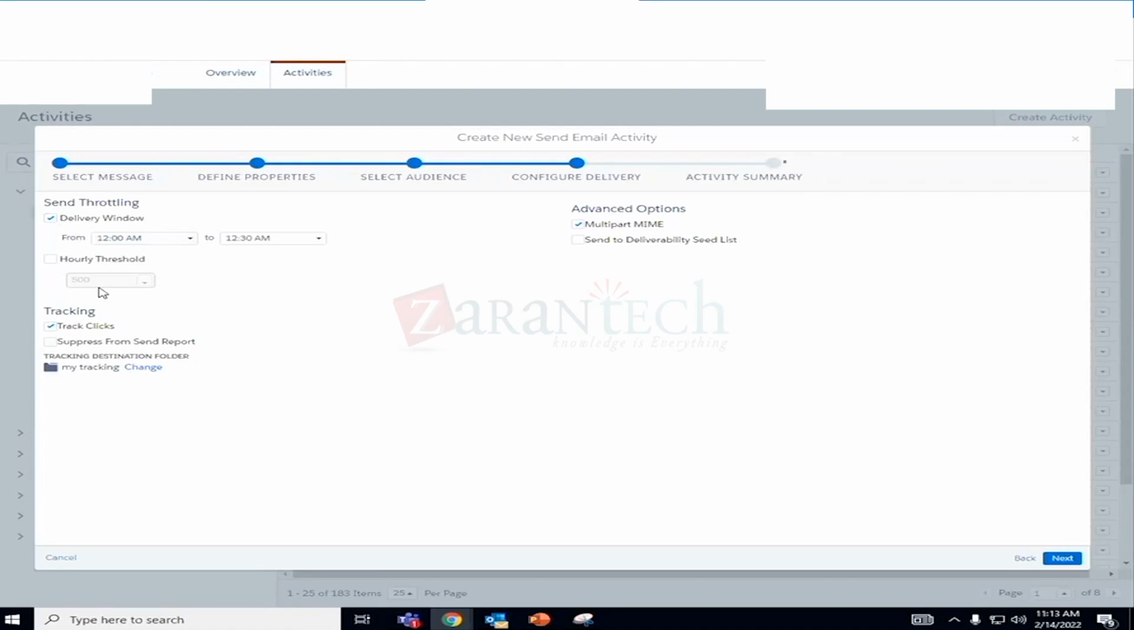Right. You can set the hourly threshold. So you give a delivery window of 5 hours, and every hour you want to send 20,000 emails. The entire 1 lakh population of your data extension will be divided into 5 parts and sent at 5 different timings. Suppose the first 20,000 will go at 12 a.m., the next 20,000 at 1 a.m., 2 a.m., 3 a.m., till 1 lakh is sent.